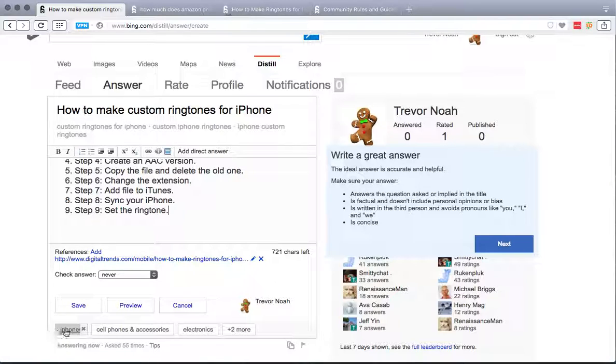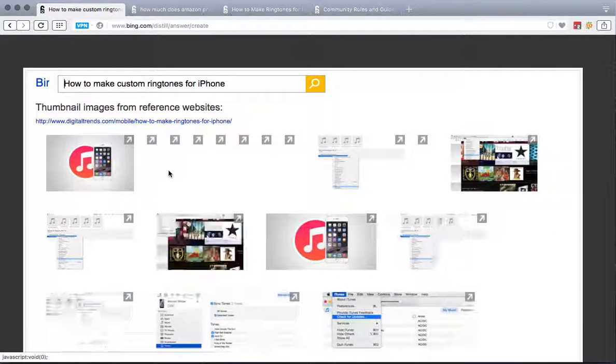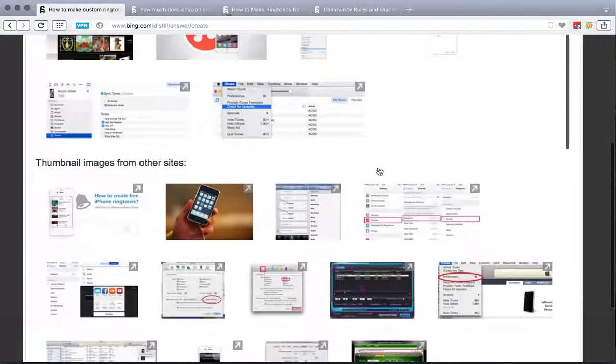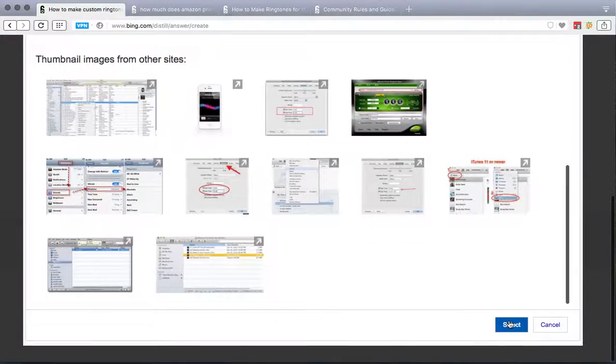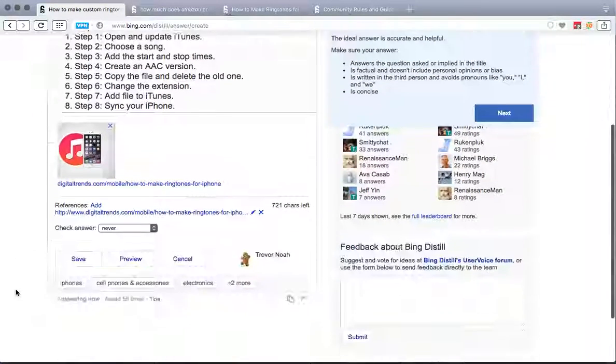I can also, tags look good. I can also add a direct answer if there was one quick way to answer it, but of course there isn't because you have to go through all these steps. But I can add an image maybe. So what I would do is click here and let's see what it pulls up for me. Yeah, that looks pretty good. iTunes, a phone, it's about music, so let's use that. There you go, and that's going to be added to that.